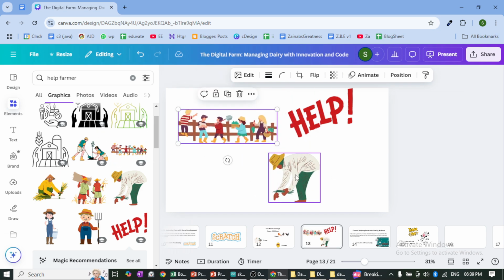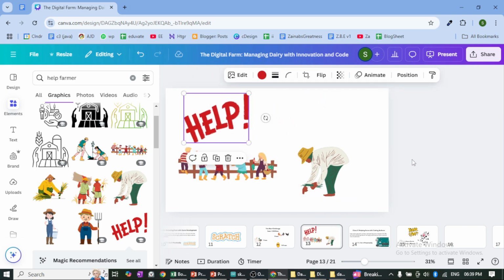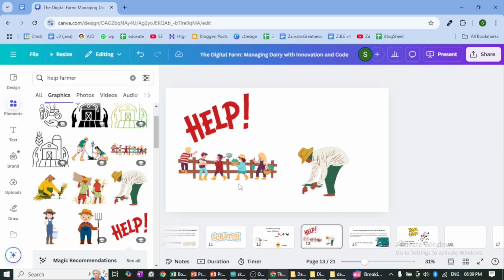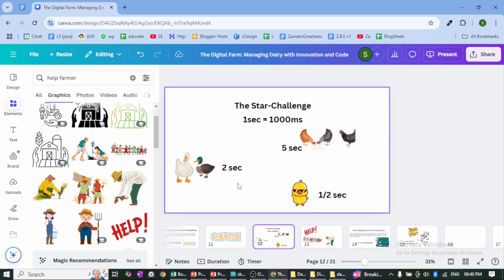So these are the farmers and actually they need our help, and let's help them with the help of Arduino code. Now the class 5th will come and they will say, okay, helping the farmers to do their work at the farm. This story I can tell, or anyone can tell. Whatever I am saying you can write down as a dialogue, and whosoever is ready for it, then we can have it.